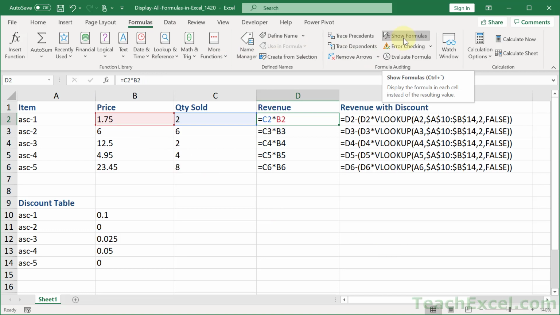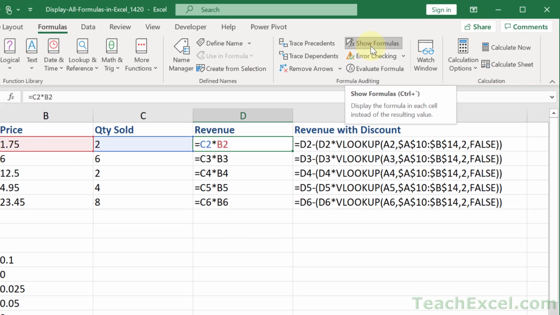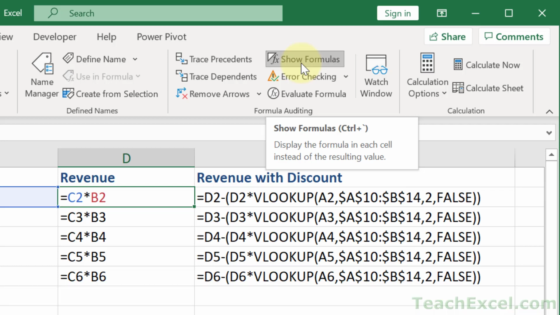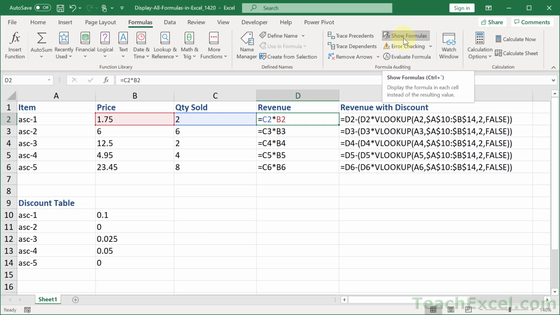Now there is a keyboard shortcut for it. You can see it right there. It's Control plus something. That something is a little accent guy that lives above the tab key for US keyboards. So to the left of the one and above the tab key, where you have the little squiggle or the tilde, not the single quote.